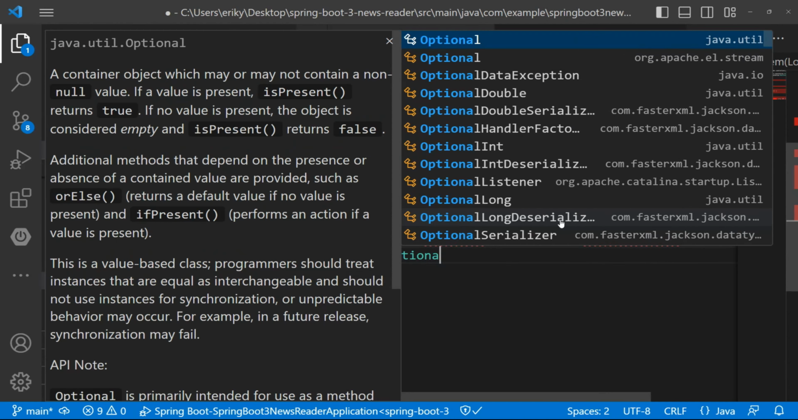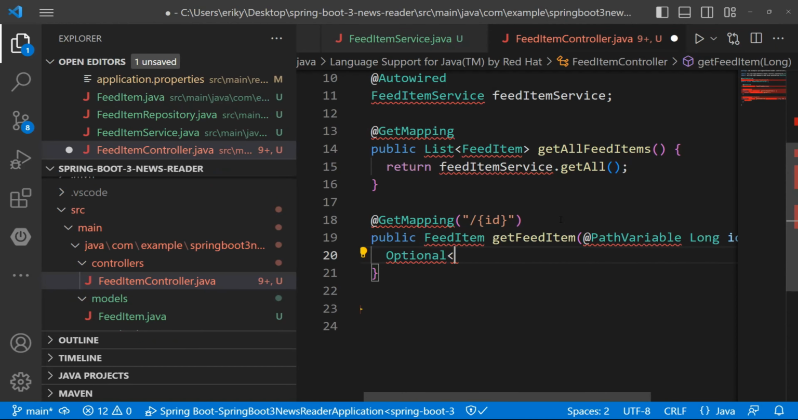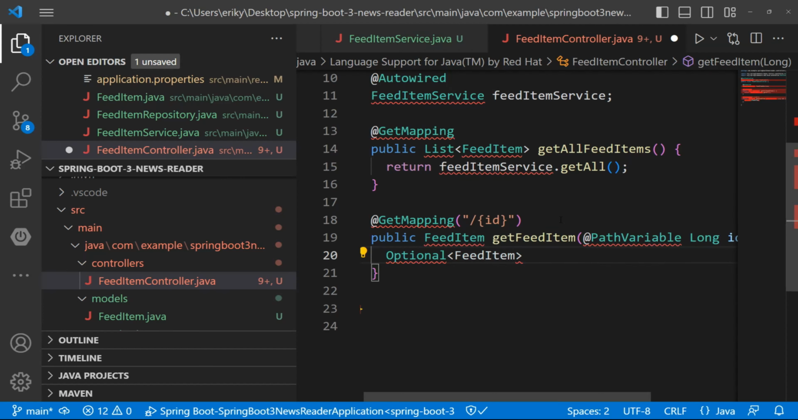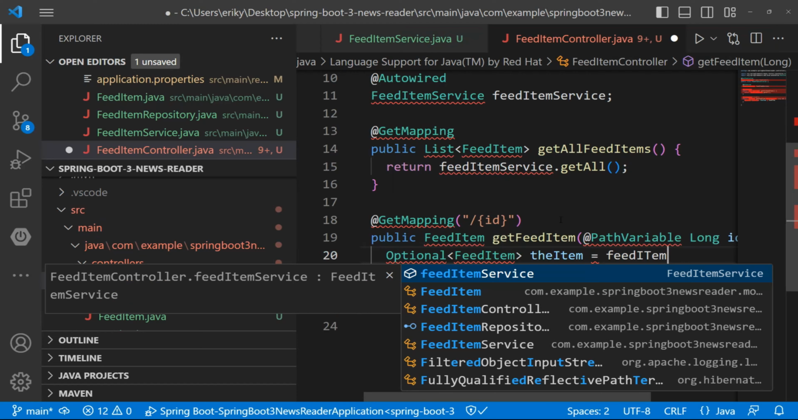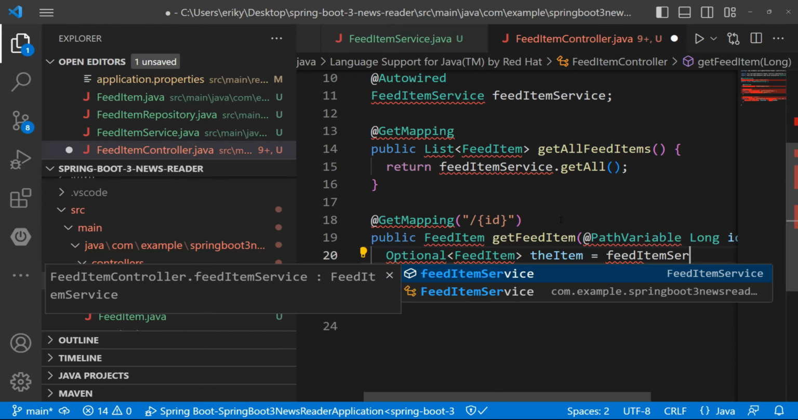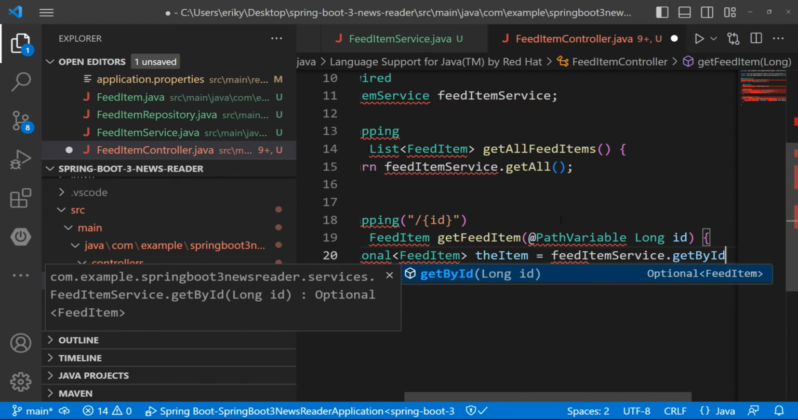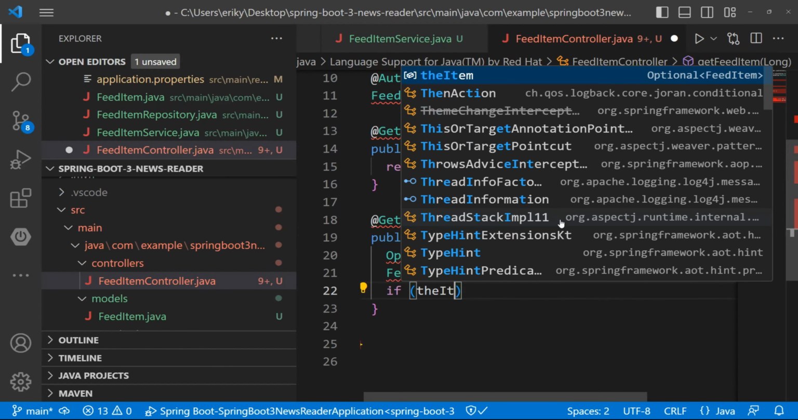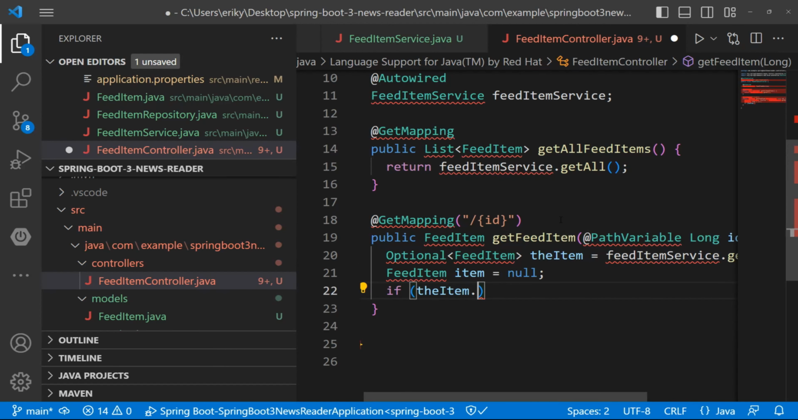And then so what we want to do again is, because we're potentially fetching an unknown feed item, we're going to wrap the result in an optional. So feed item service get by ID. And then what we'll do is we'll create one that will return. So feed item equals null. So if what we returned in the optional is present, so if there's something in there, it means we've got a valid record. Let's set it to be the item, and then we'll just return the item.